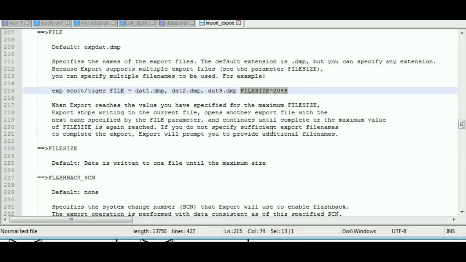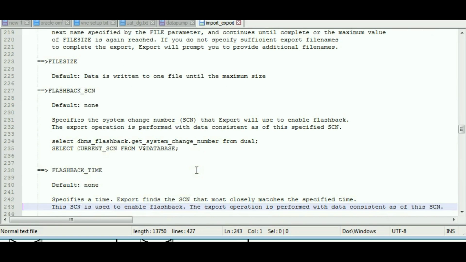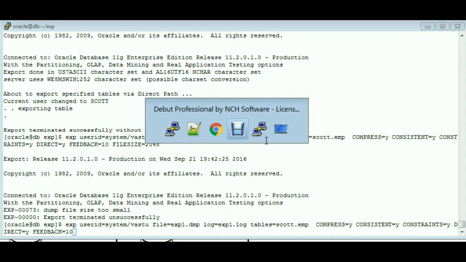Then next one is flashback SCN. You can export data at a particular SCN number, system change number. Enable the flashback. It is a flashback technique for a point in time. We can export data at a point in time. So how to get the current SCN from your database? First, you can use select dbms_flashback.get_system_change_number package. I can get the information about that.